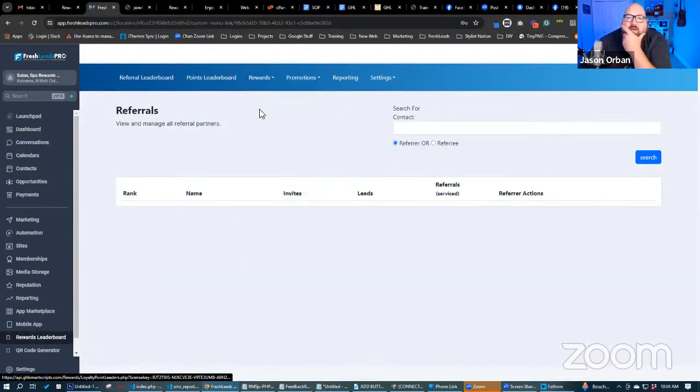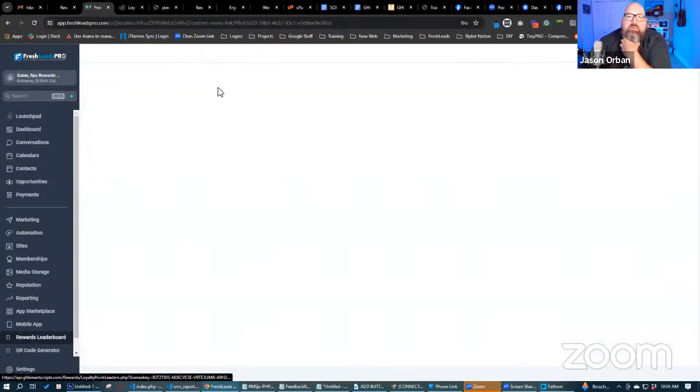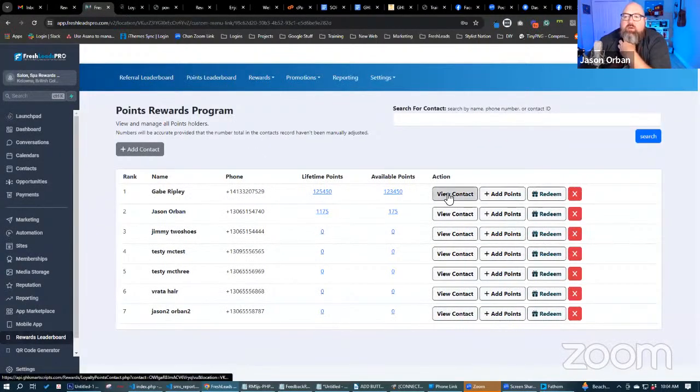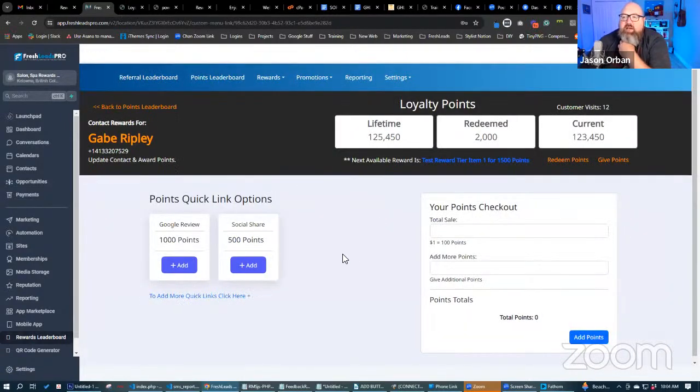One of the cool things that we added for med spas recently was under the points leaderboard, where you can view a contact, add points, and redeem points. This is kind of like a checkout system for med spas, clinics, anything like that. It makes more sense there. You could probably use it for restaurants too, but I just don't know exactly how they'd use it when checking somebody out. They could totally do it. They just need to have this set up on a tablet.